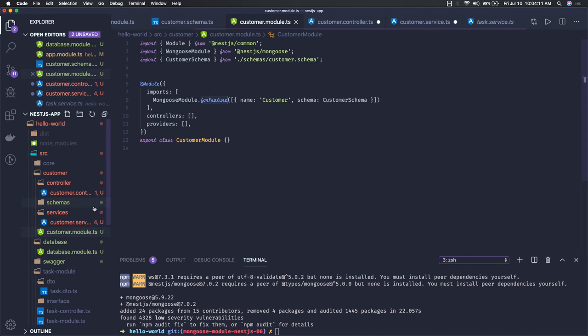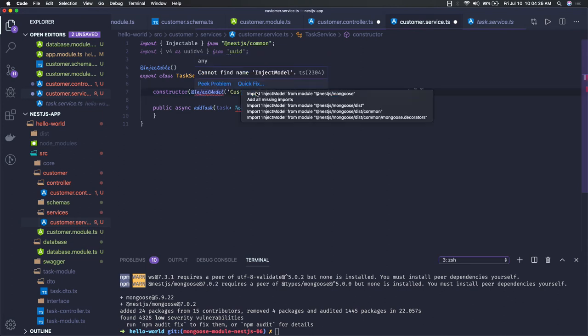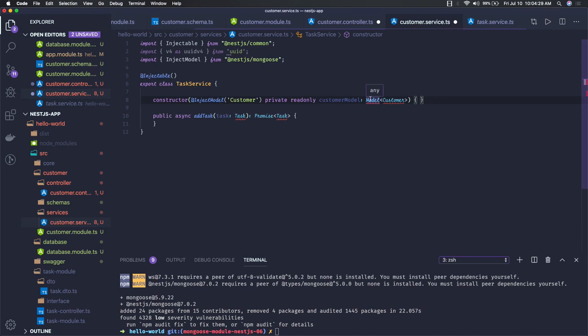After that, if you want to access this customer schema in your services, you have to use InjectModel. So I'm writing that so you will be able to understand it. Here in the constructor, I have to inject it. There is an InjectModel I have to import, and this is Model, which I think will come from Mongoose.